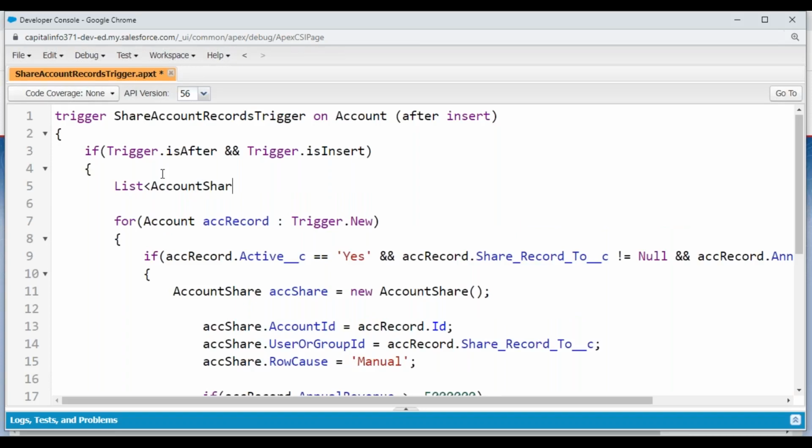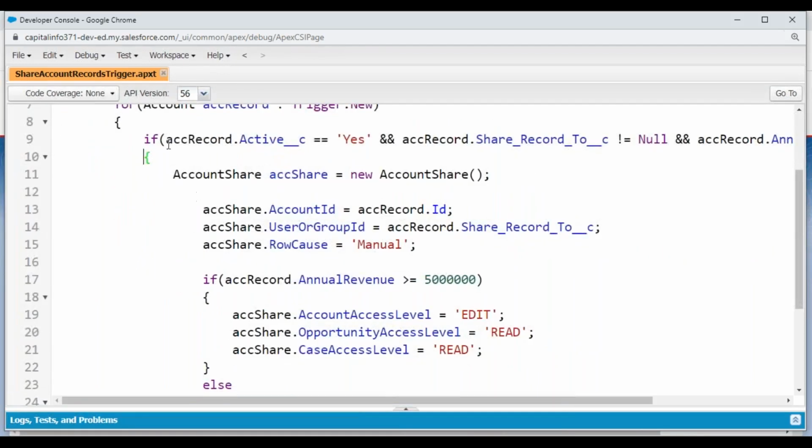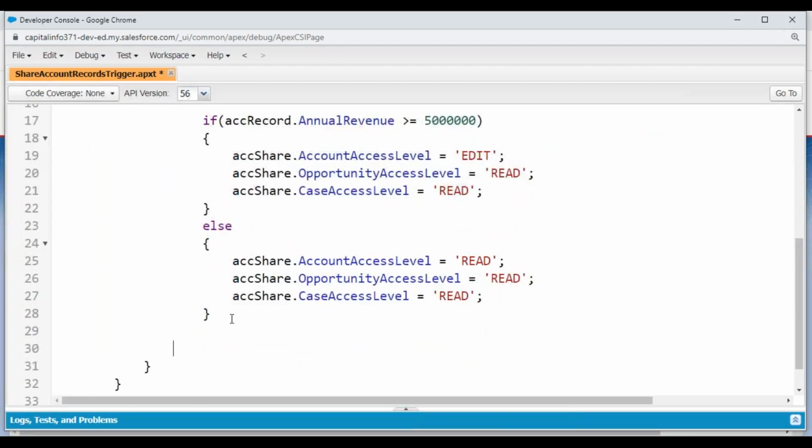List of account share, lstAccountsShare. New list of account share. Same bulkification concept, nothing else. But the objects are different, that's it. Now, once a record is ready with the required values, then I'm going to be adding that record to that collection. Dot add of accShare. I'm adding the record to my collection.